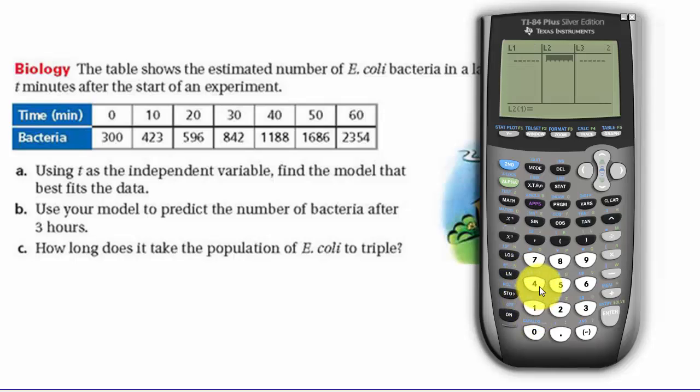stat, edit, and I'm going to enter my x data here, 0, 10, 20, 30, 40, 50, 60. I'm going to go over to the L2 column, so I've got 300, 423, 596, 842, 1188, 1686, and 2354.